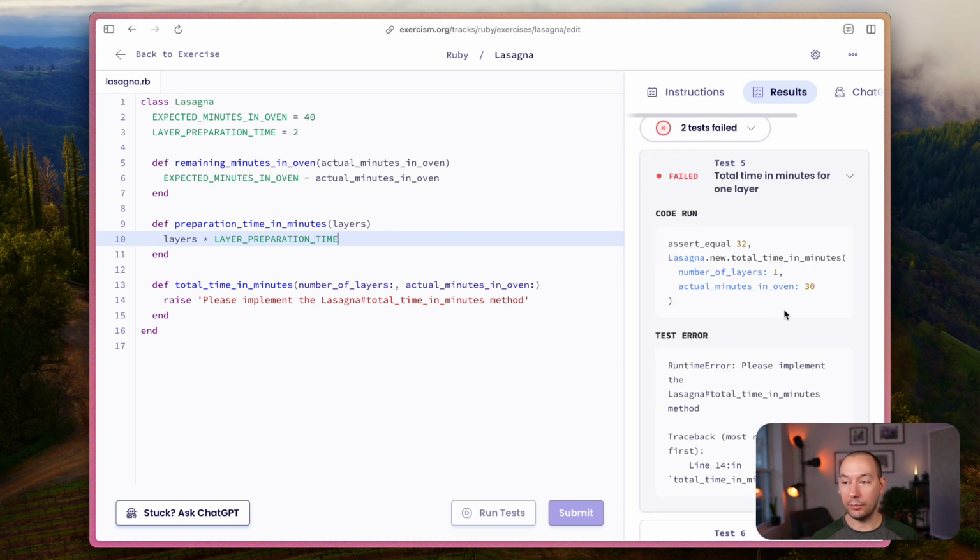And again, I like reading these from the tests. So we know we're going to get rid of this error here. I'm not even looking at the test yet. I'm just looking at the sort of skeleton here. We can see that it actually takes 2 things, and they're written a little bit differently than the way the other methods are written. So now I'll take a look here and see what's going on. I have a number of layers, and I have an actual minutes in oven.